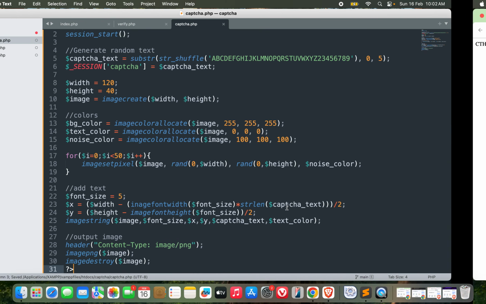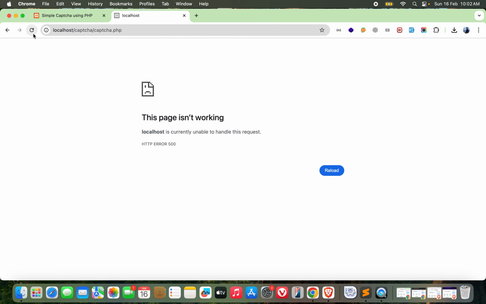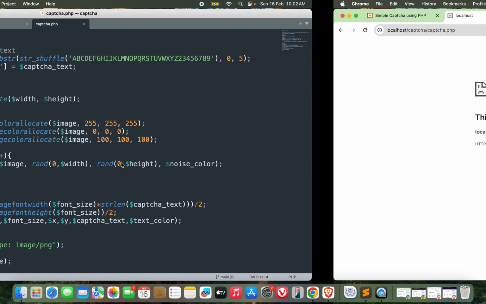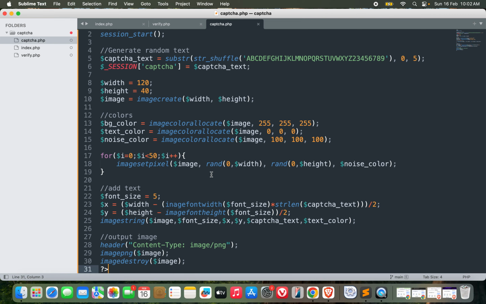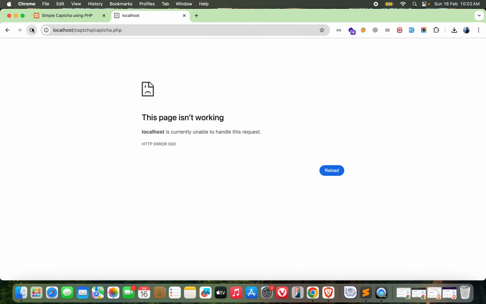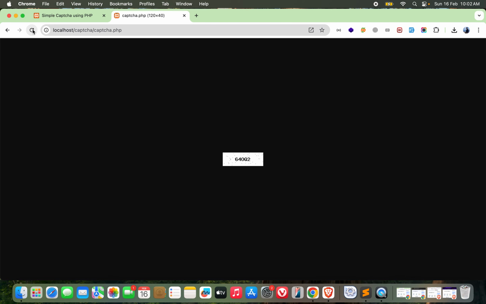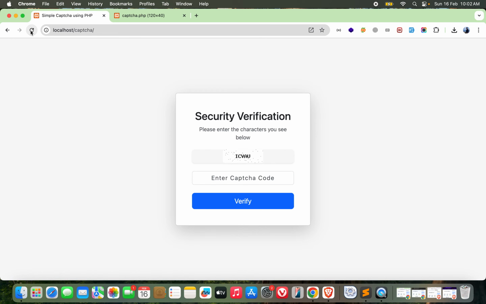Okay, let's see if it works or not. Oh, there is some error. Let's see where I made the mistake. Oh, this might be the issue. Perfect. Let's see. Every time it gets a different CAPTCHA text. Perfect. So we will be able to see it here as well. Great. So we are doing good now.